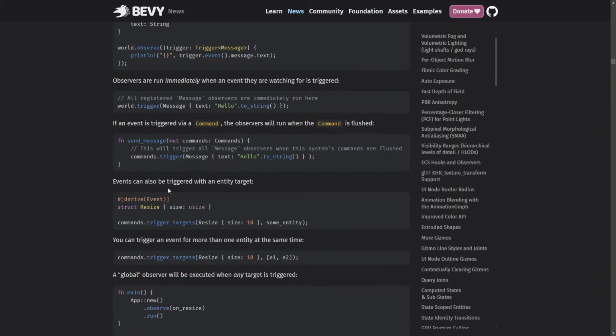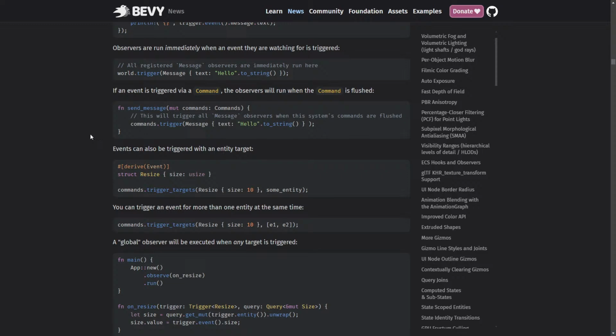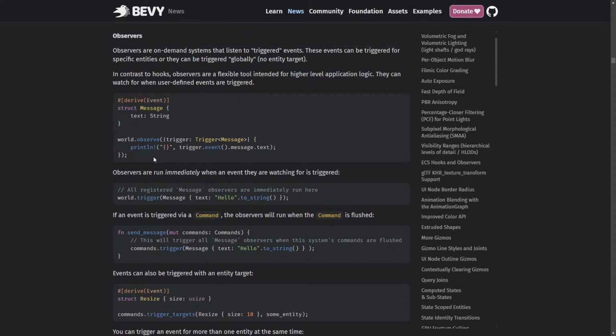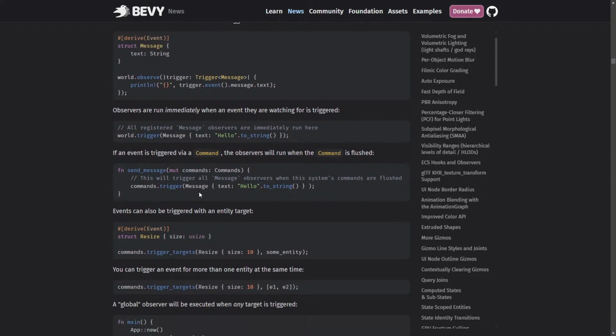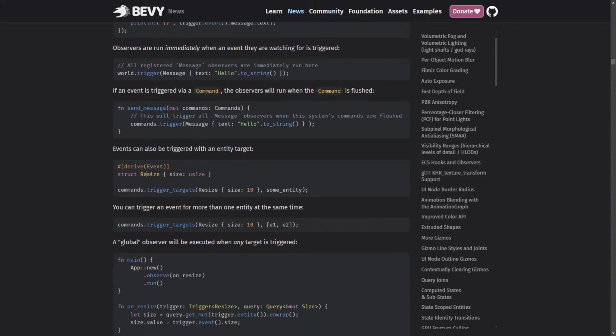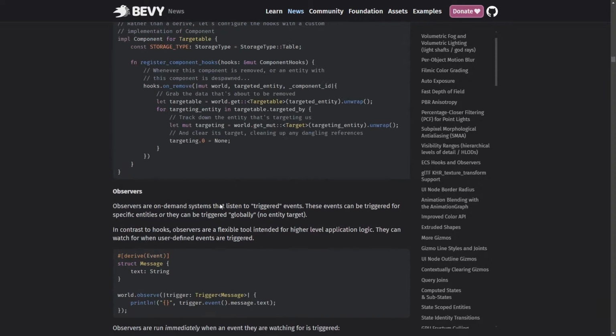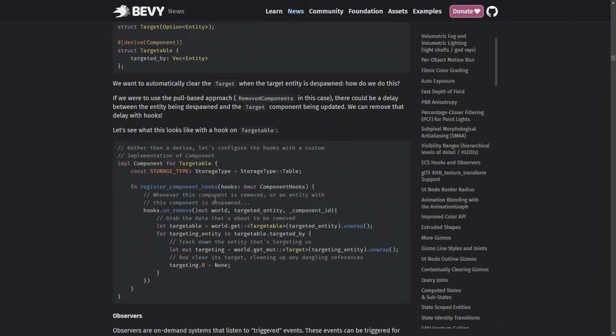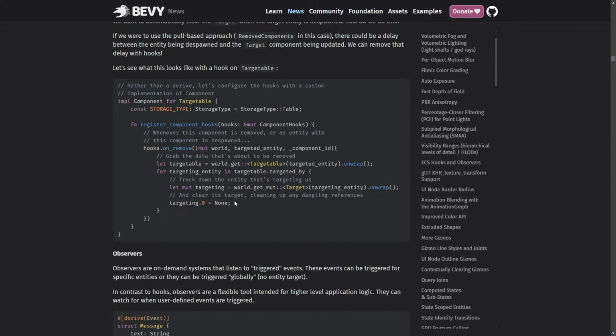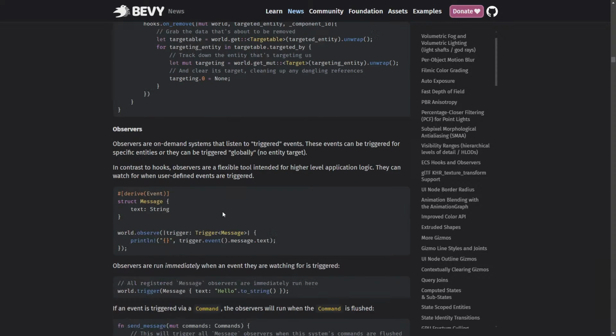And observers are just the same thing again, but in a much more unrestricted way. You can just send a message, like world.observer, and then the trigger says that when you send it a message, it just prints the message, and then you can in any system send and trigger the message. So that's pretty cool. And it happens immediately, which means you don't have that one frame delay, or the risk of a system missing an event because it didn't run every frame and the events are cleared every other frame, so it missed events.